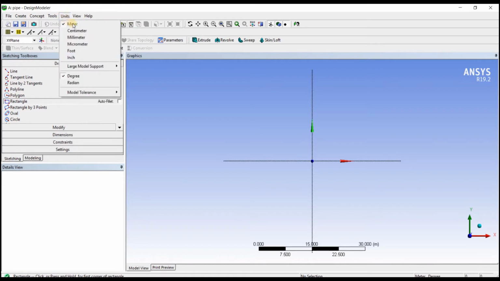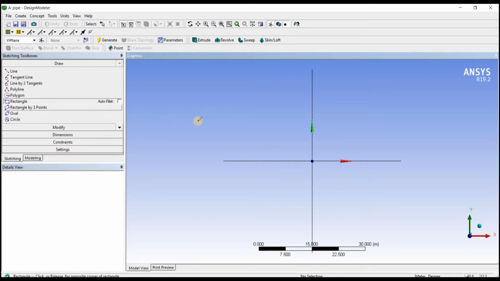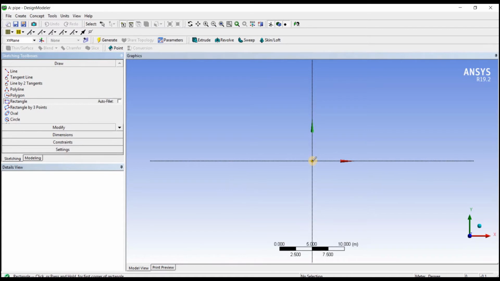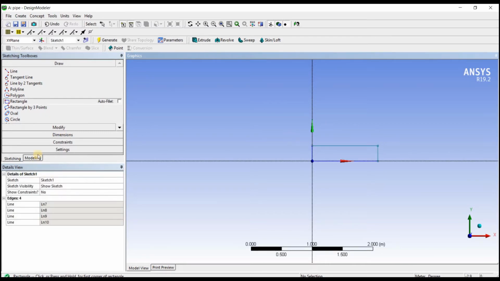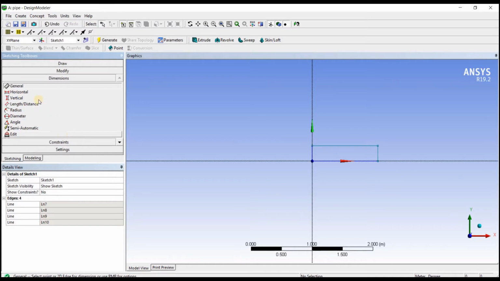Before that you have to check whether the units are in meters or not, and in degrees also. Then click on the rectangle, and from the center of the coordinate system draw the rectangle. I'm zooming in because the ruler you see is around 10 meters, but our dimensions are 0.2 meter diameter and 2 meters of length.